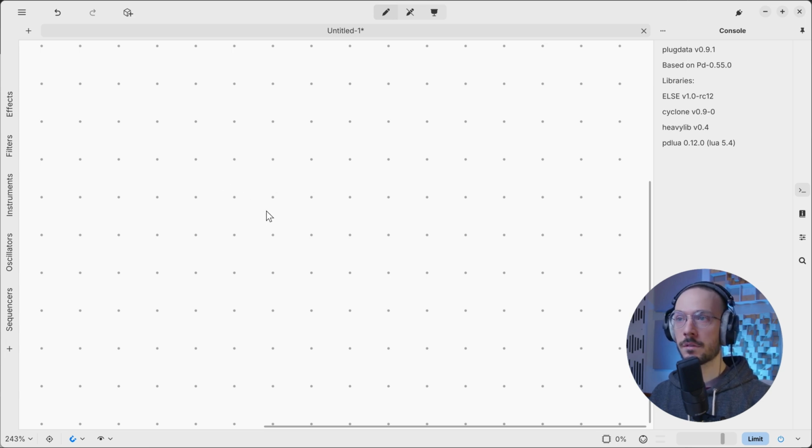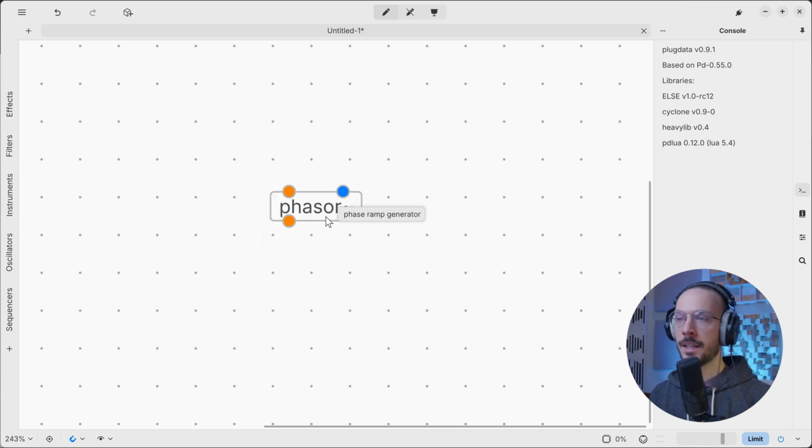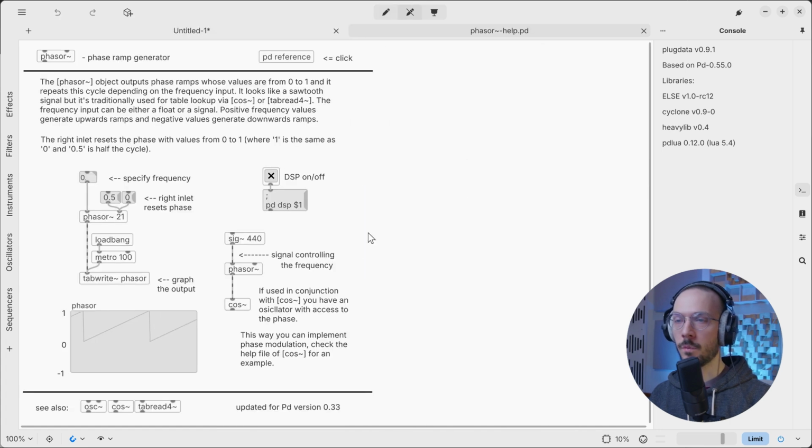In some learning resources online, there are examples where they show how to use phasor~ as a sawtooth wave. Now, phasor~ is not technically a sawtooth wave. It looks like a saw wave, but it is not. If we read its help file, we can understand how it is used for table lookup. To make it very easy, because we're going to talk about arrays, tables, and all these things later on in this course, we can use a phasor~ to read values from an array. This is what phasor~ was designed for.